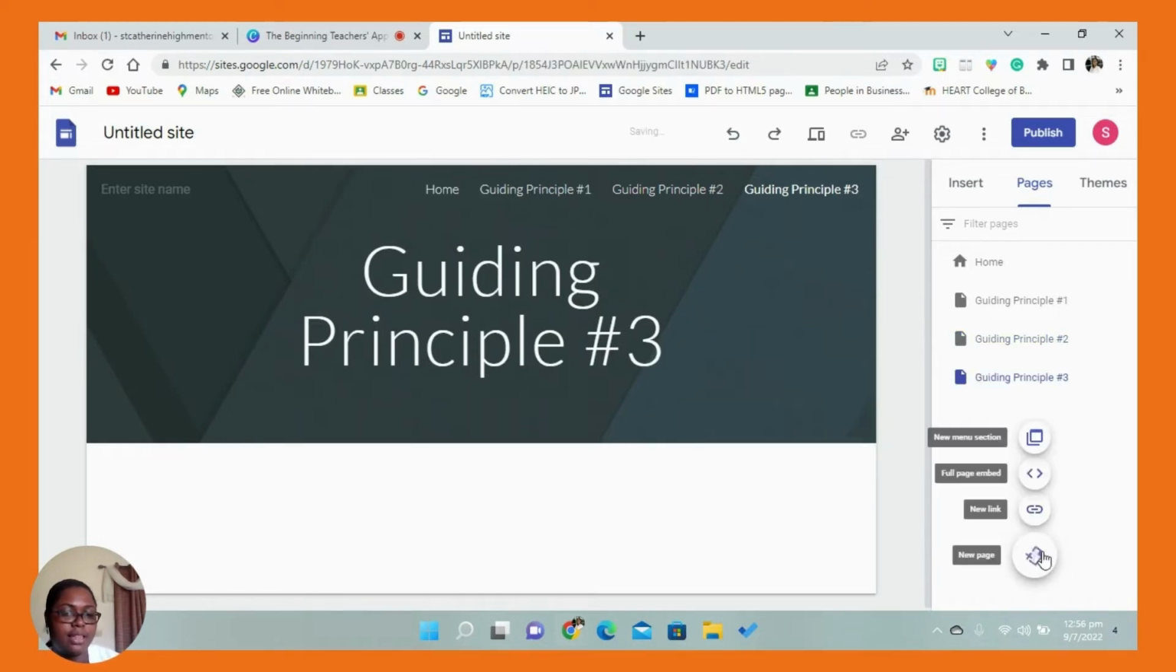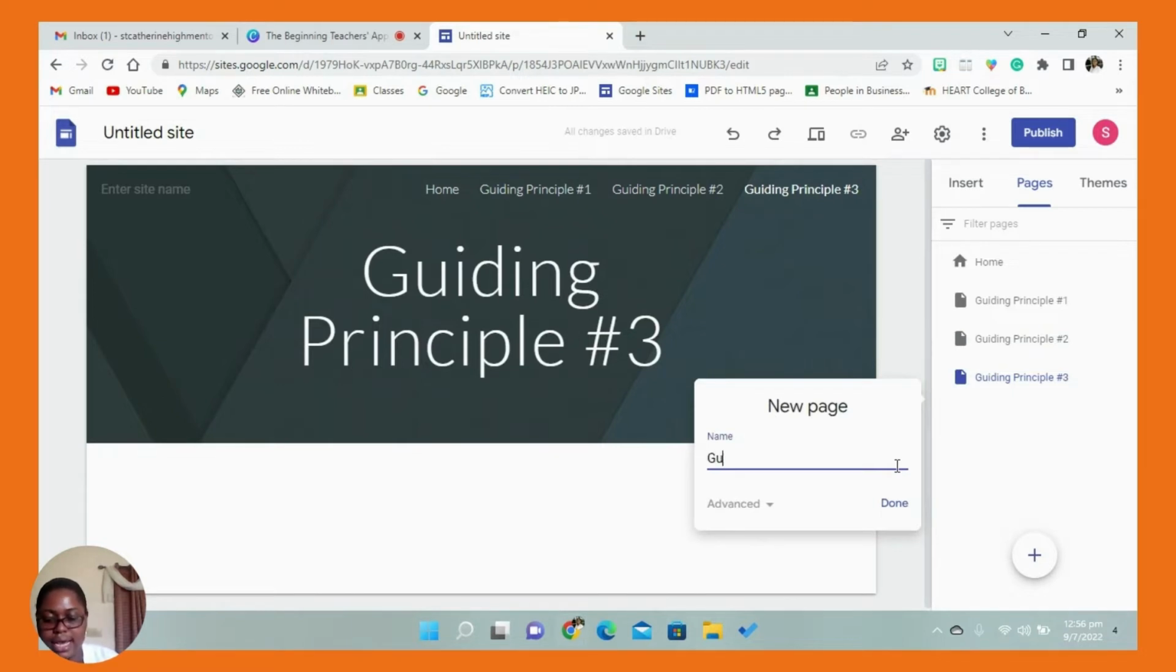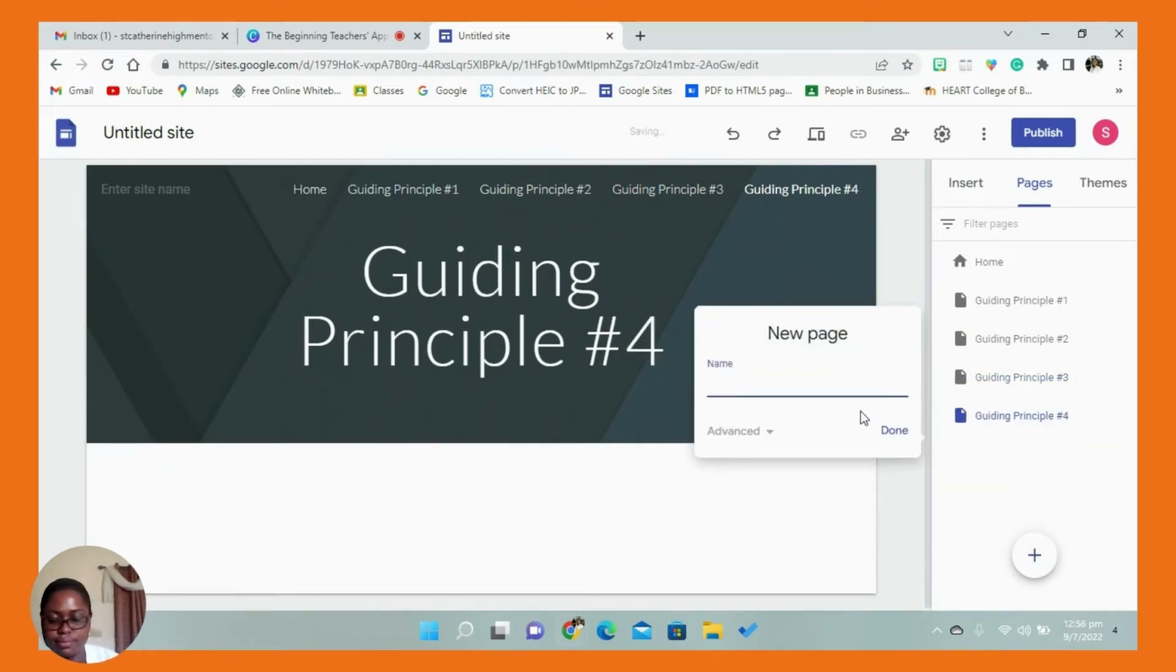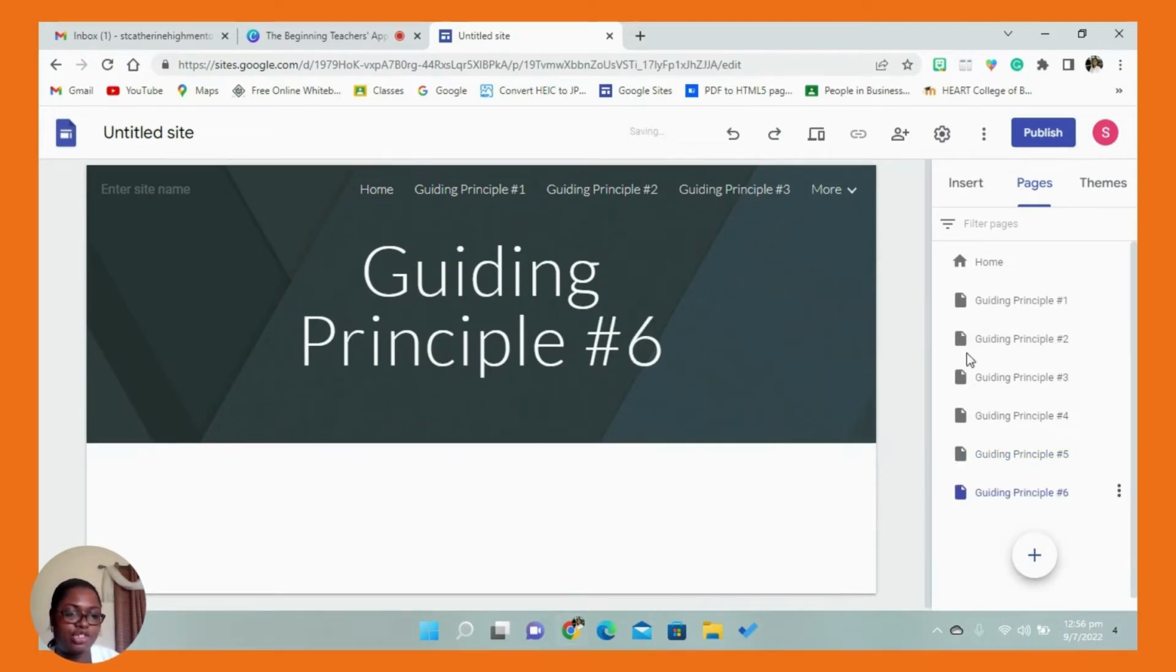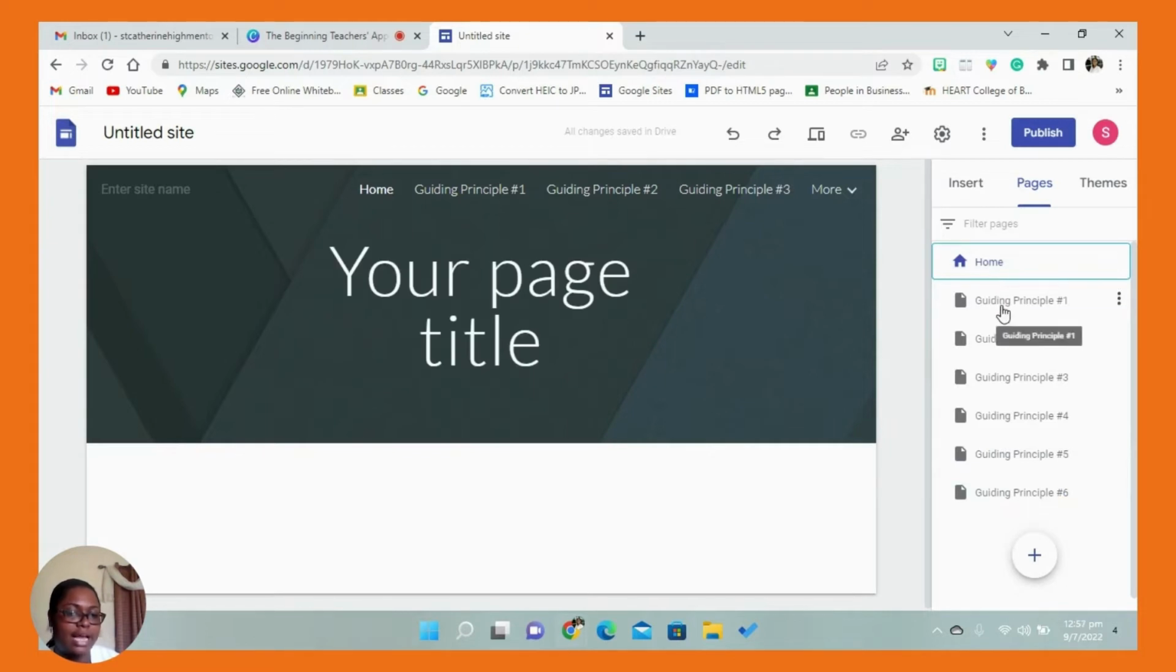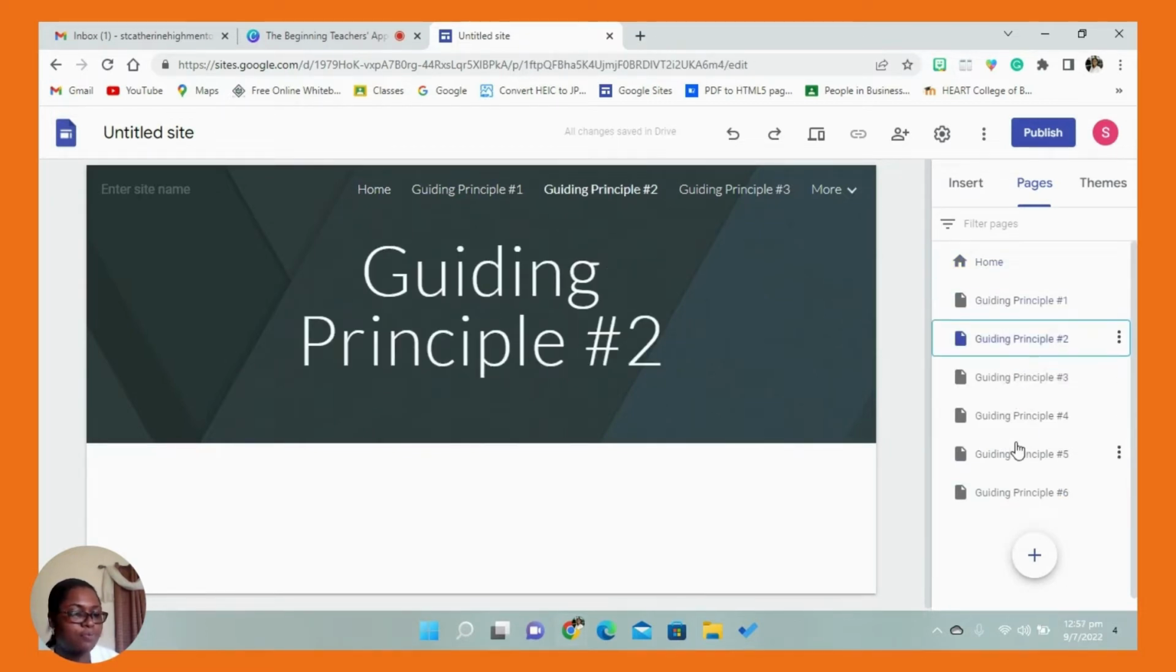Sorry about that. Then I'm going to go to guiding principle number 4. I'm just going to go through and ensure that all of my pages are created. Mind you, you can add other pages afterwards, but the key pages are the guiding principles. All right, so I'm finished. So I have my home. I have guiding principle 1, guiding principle 2, and so forth. So I have those created, and then we have the themes.